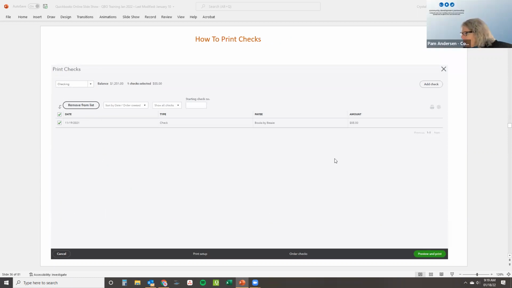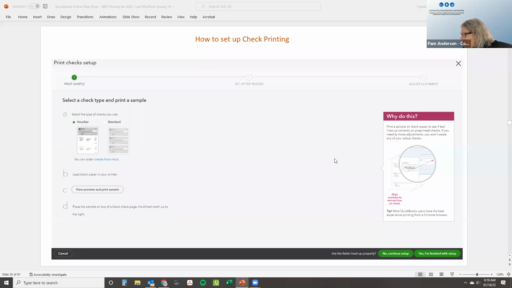Okay, I have a question. Sean, does this answer your question about adding check printing and what it entails and the pros and cons, or do you want to get into a little more detail on that? Okay, Crystal, the question was, how do we set it up within QuickBooks?